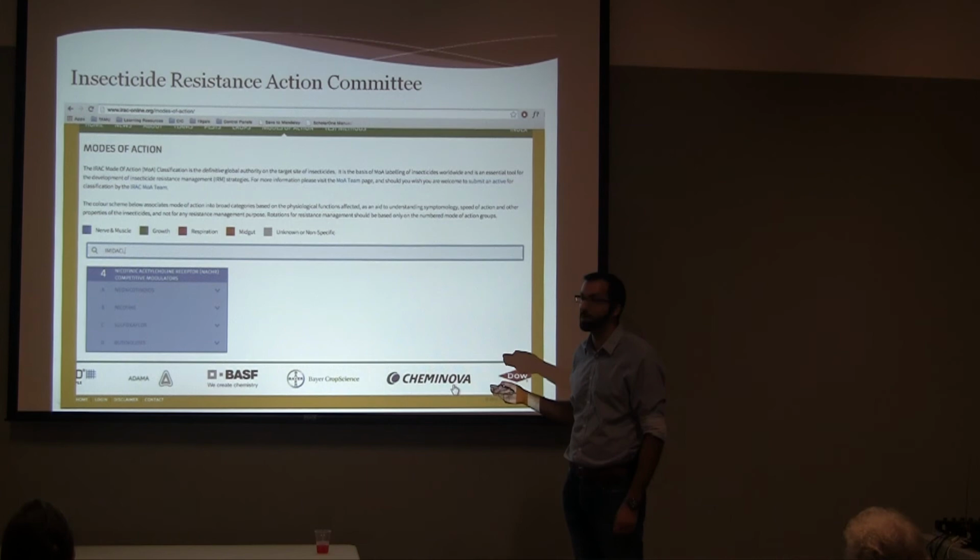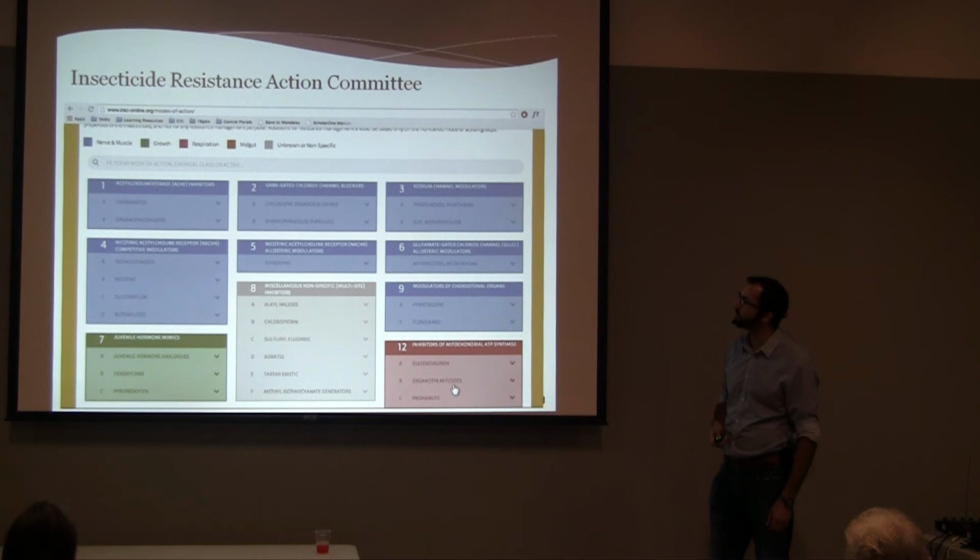So here's imidacloprid. Again, we got it in group 4.